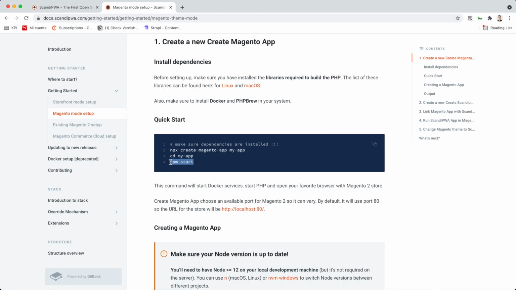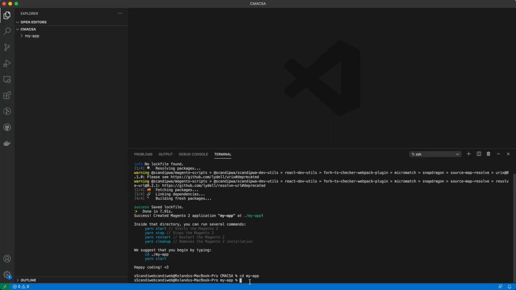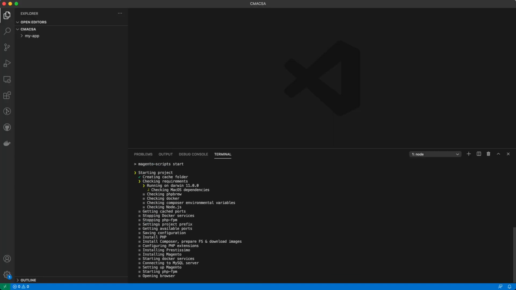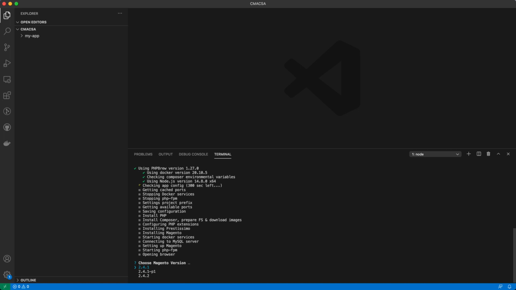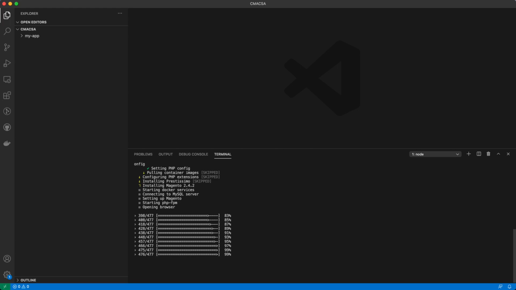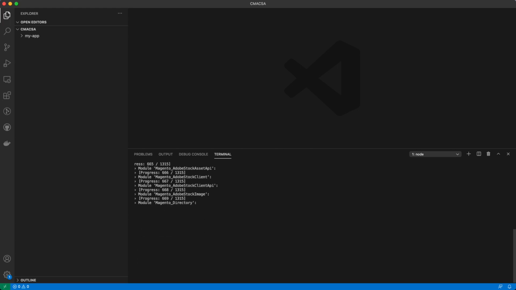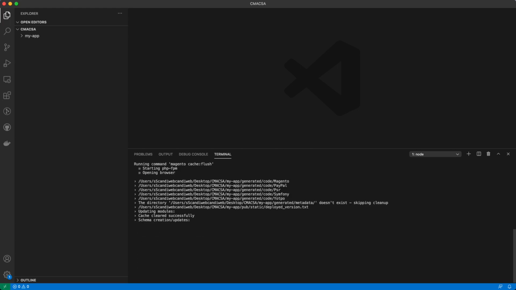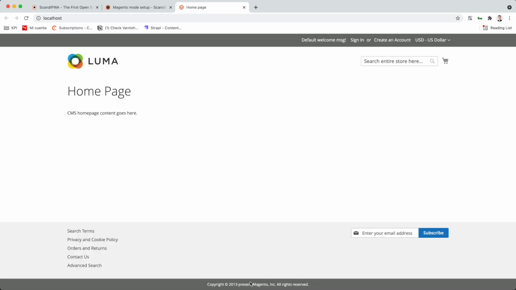and run the npm start command. Select the Magento 2 version you want to install. In our case, we will choose the latest one. This command will start the Docker services, start PHP, and open your favorite browser with Magento 2 store. It has finished, and we have a Magento 2 local setup with the default Luma theme installed.